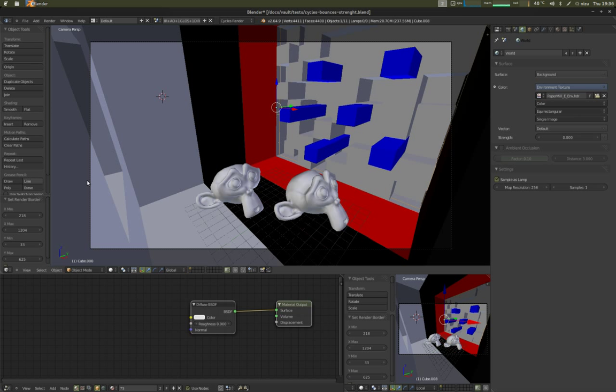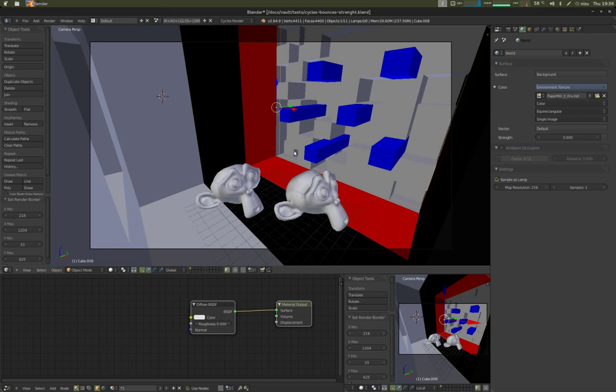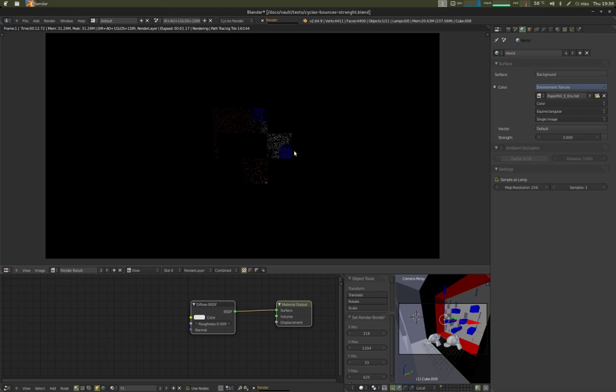But if you have an interior, not much is going to help. Not sample as lamp and not even raising the number of samples. Sorry, I have to set it to 1 or a bit more. I was keeping it off so it wouldn't slow down the other tests. You can see it's very noisy.